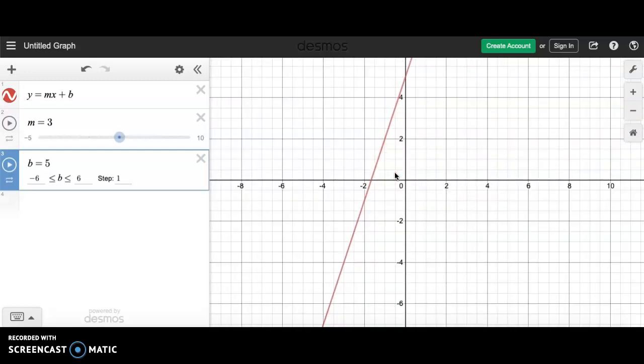I want you to explore looking at how these different values of m and b affect the transformation of the graph. And I want you to take notes on anything that you notice, any patterns, and we can go ahead and share with our partner in a little bit.